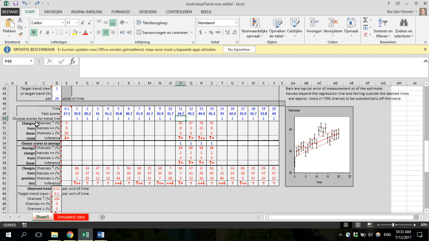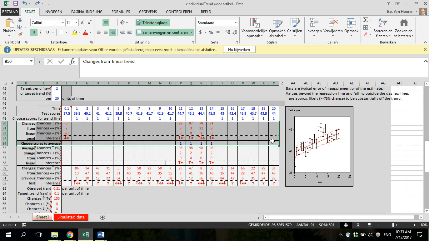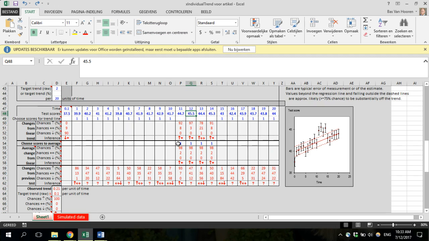So in these rows, you can see the chances and inferences based on a deviation from the linear trend line. Here you can see for the scores that are not used for the trend line, how they deviate from the trend. So in the 11 test, this one, you can see that the chance for an improvement compared to the trend line is 92%. The chance for a trivial change is 8%. And the chance for a decrease in performance is 0%.